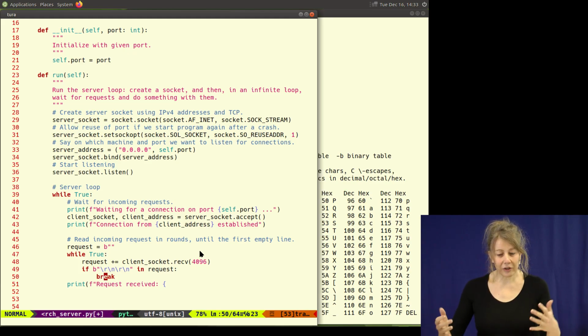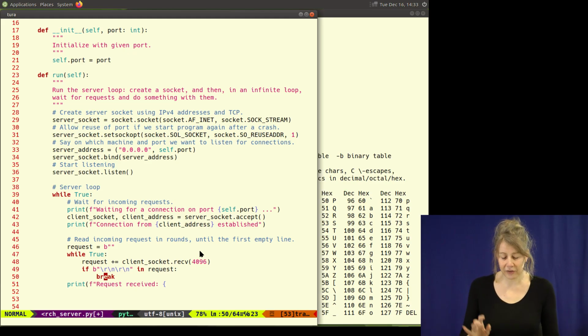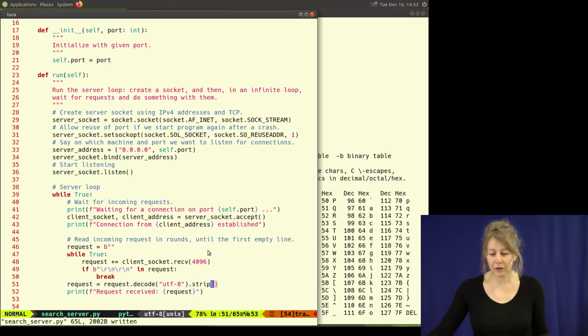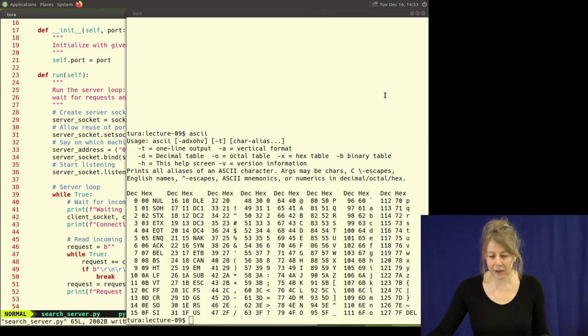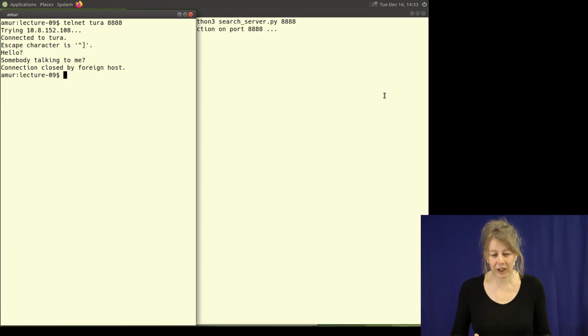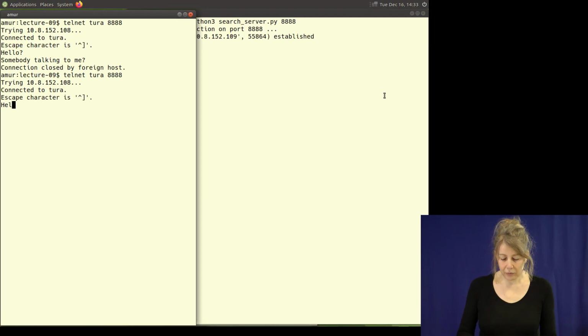So now I just received bytes, and we have to agree, of course, what language we speak. We just say it's encoded in UTF-8. So let me just request decode. Now it's UTF-8, because otherwise I will print bytes here. Okay, and if there's a new line at the end, let me just strip it. Let's try again and see what happens now. Let's start our server. It compiles, and now, hello.